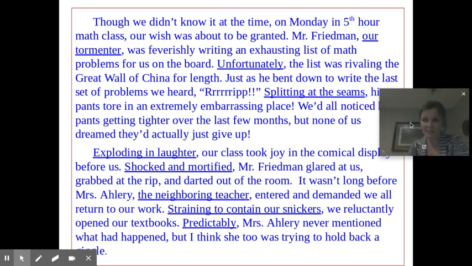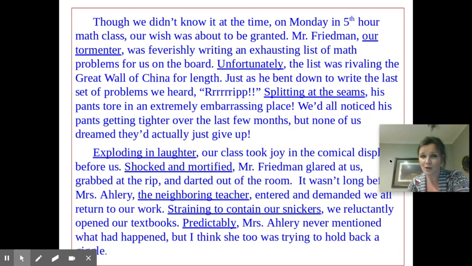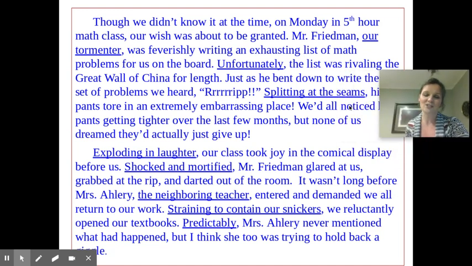"Just as he bent down to write the last set of problems, we heard rip. Splitting at the seams, his pants tore in an extremely embarrassing place. We'd all noticed his pants getting tighter over the last few months, but none of us dreamed they'd actually just give up. Exploding in laughter, our class took joy in the comical display before us. Shocked and mortified, Friedman glared at us, grabbed at the rip, and darted out of the room."